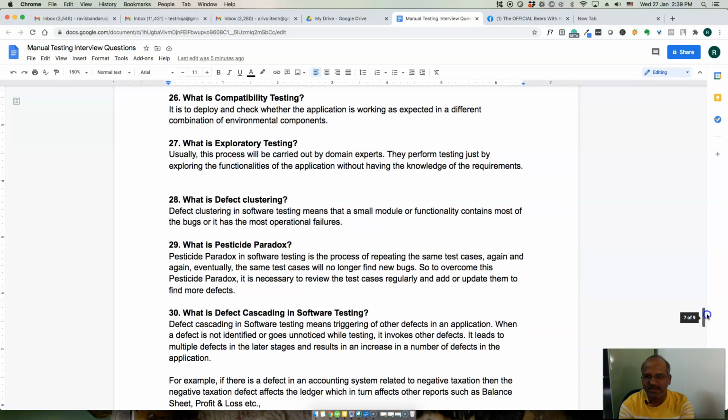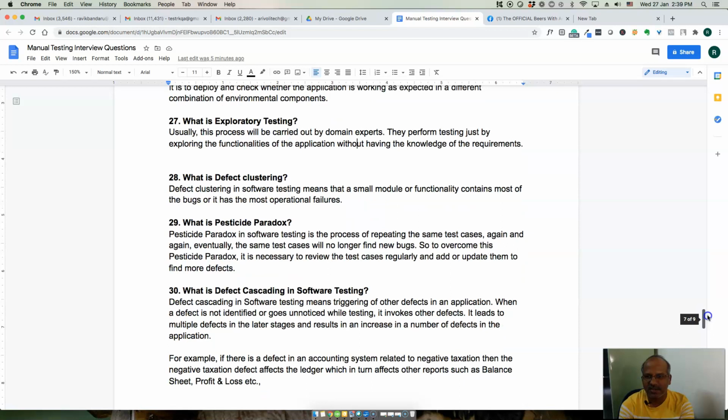So that's a number of questions. Then we have a couple more questions to talk about. What is called defect clustering, right? Defect clustering in software testing means a small module or functionality contains most of the bugs and has most of the operational failures. Most of the time, if you have multiple modules, defects may be clustered in one or two modules. That is called defect clustering.